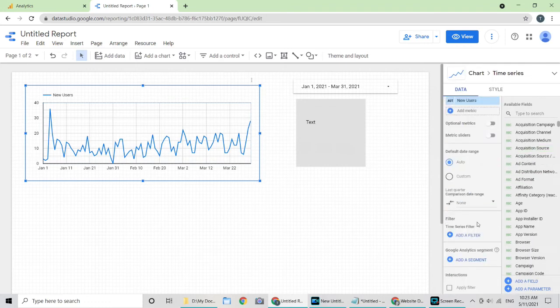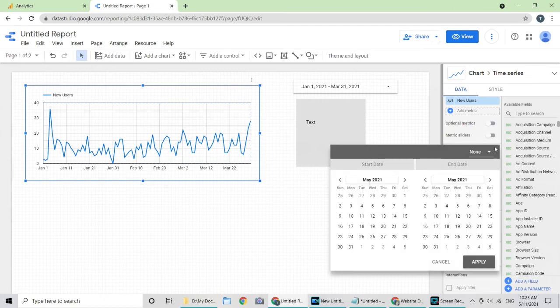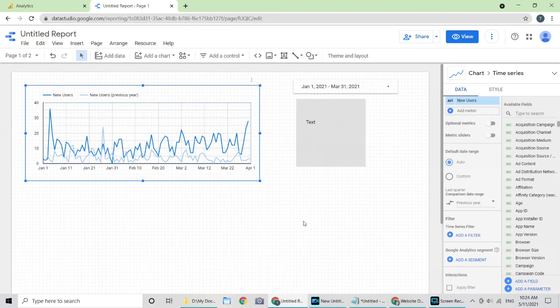And right here, I can add a comparison date range. And here, I can do previous period, I can do previous year, or some other option. I prefer either previous period, which is the same number of days, but prior to our shown period. And previous year is always good. So now you can tell that the new users traffic has grown.